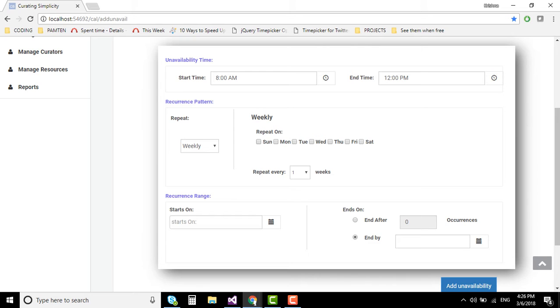If I check for repeat on Sunday, weekly every Sunday the occurrence is going to be created between the date range. If I select start on and end by date range, in between the date range for every Sunday there would be one unavailability slot created between 8 to 12.